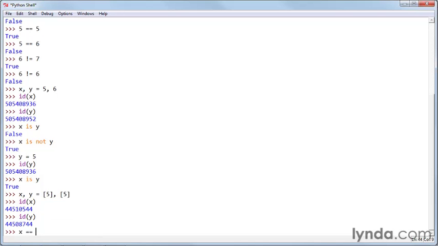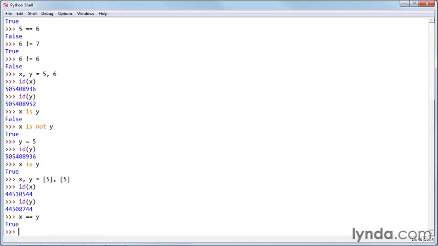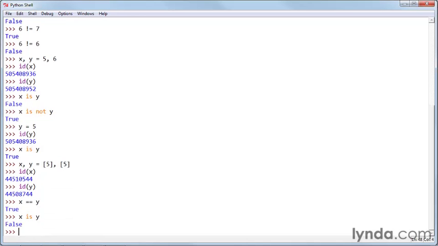So if I test x equals y, it's true, but if I test x is y, it is now not true because they have different IDs. They're actually different objects. So those are the comparison operators in Python. You can compare values, and you can also compare IDs with is and is not.